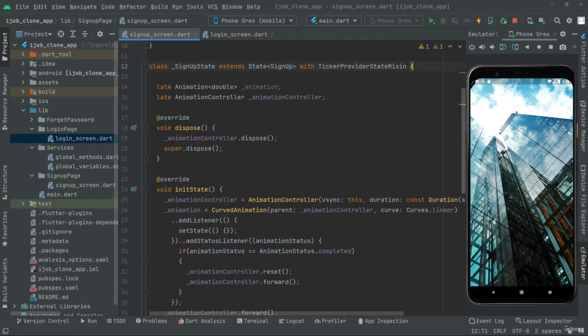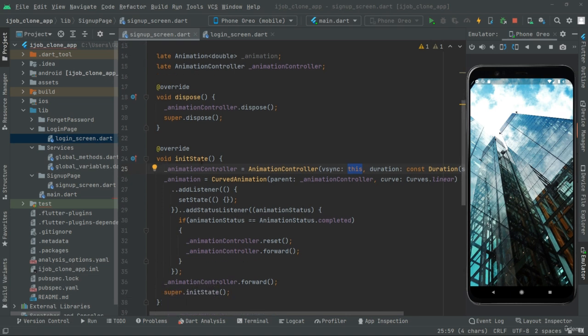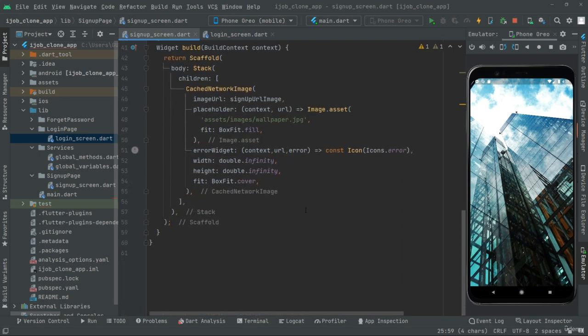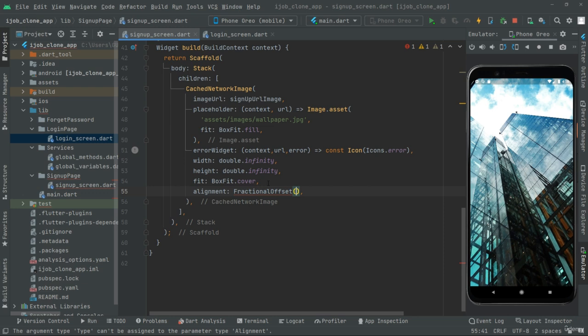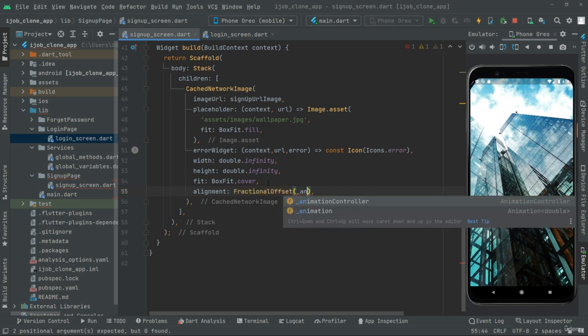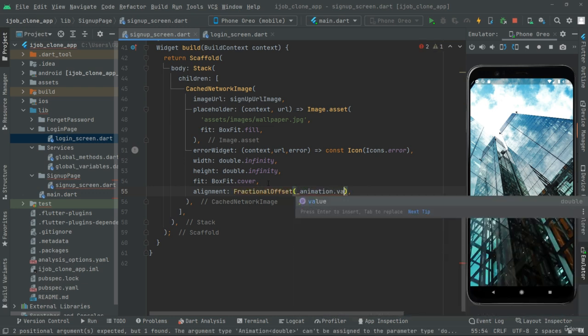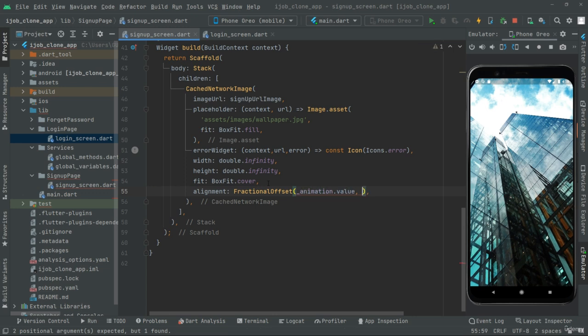So the error is now gone already, and I have already explained this in detail, that animation working, so there is no need to explain it again. So we successfully add that. Now we will go down, and below this cover, right in here, we will say alignment and fractional offset, there we go. In there we will say animation dot value, and we will provide 0, so that's fine right in here.